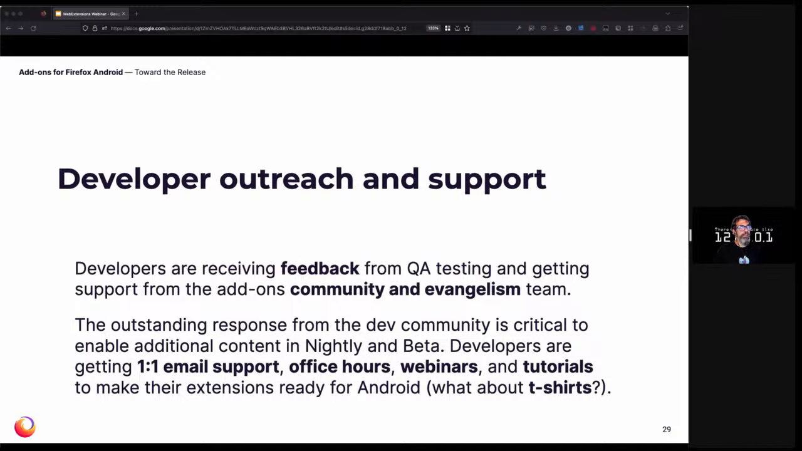Developer outreach, I'm very excited about what we are doing. First of all, we have one-on-one email support for all the developers that are part of this initial outreach. And we created a new Discord channel that is dedicated to mobile and add-ons. We have office hours that Simeon is leading that happen periodically. There is a calendar. The link is in the slides, and slides will be available after this presentation. We have webinars. This is the first one. This is a general introduction. We'll have more technical and more in-depth webinars in the next weeks, and tutorials are coming through.